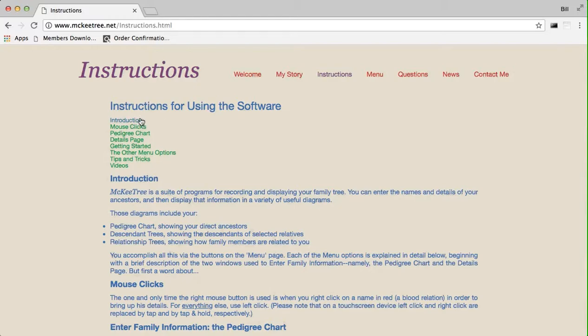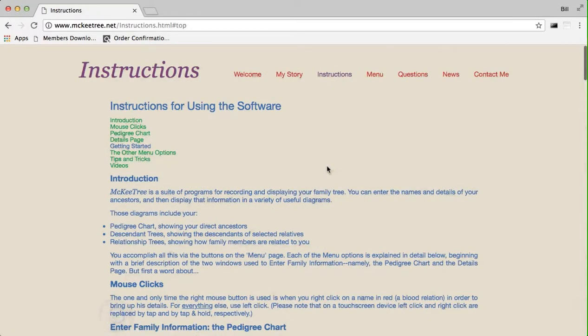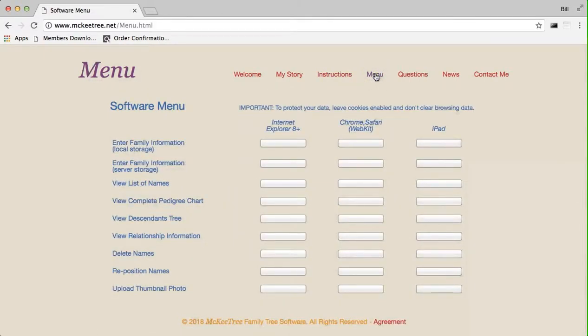Next to My Story, we find detailed instructions for using the programs. The instructions take you from square one all the way through to tips and tricks for the advanced user. Today, however, we are going to focus on the instructions for getting started. As per those instructions, we click on the next page along called Menu, which takes us to a table of program options. We need to locate our browser along the top of the table.